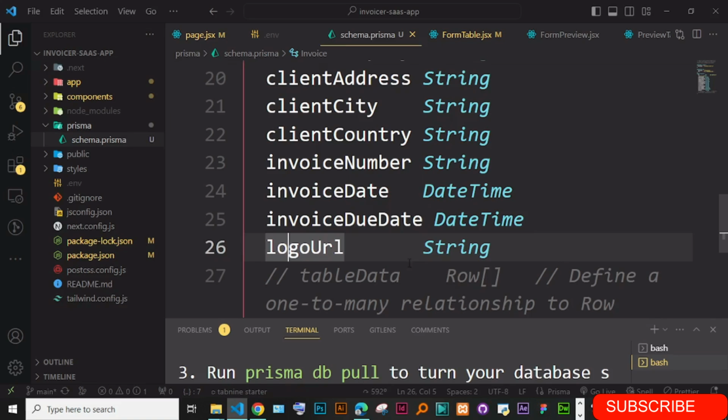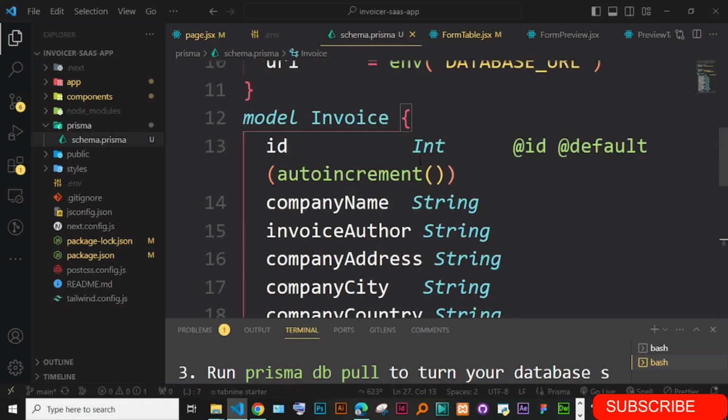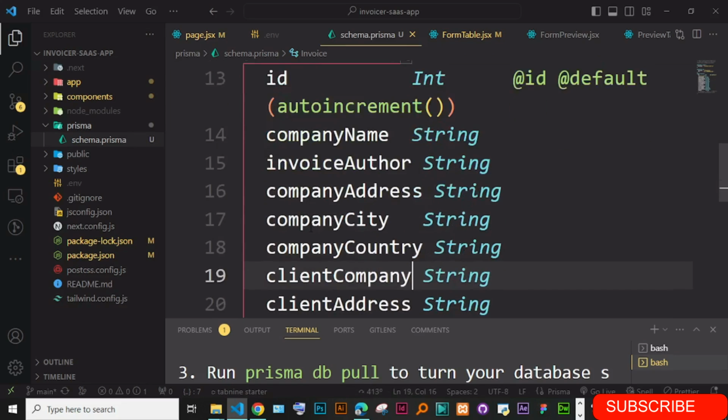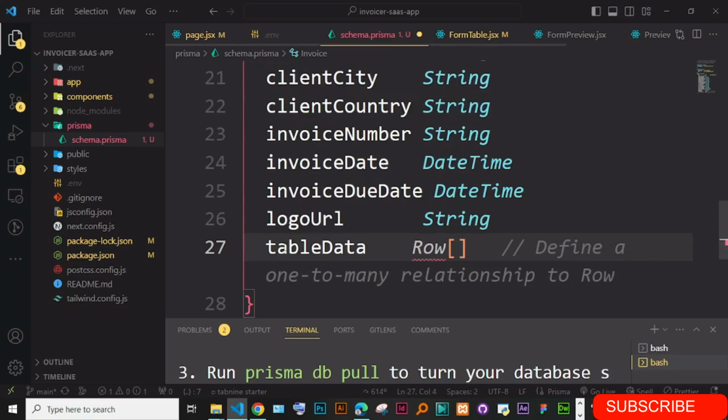Let's first finish this one. I feel like we are leaving it in between. Let's first finish explaining this. So the invoice is going to have an ID, company name, and all these details, and then it also has the table data. The invoice has this field which is an array of rows. So you define a one-to-many relation to the row. This table data is going to be for the table rows.